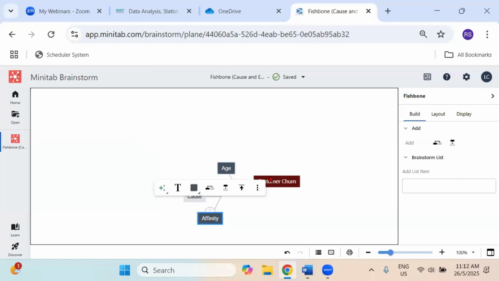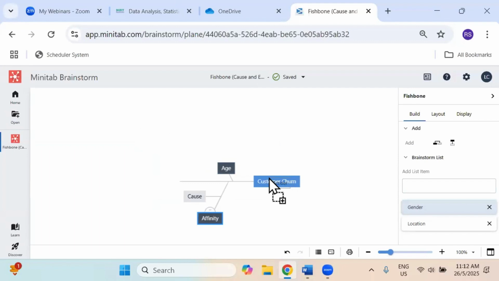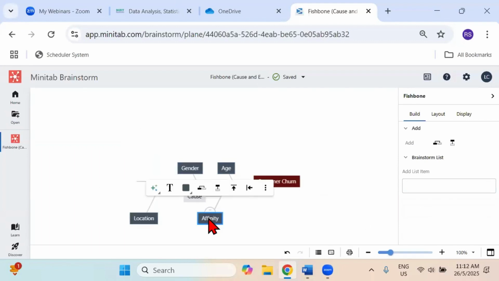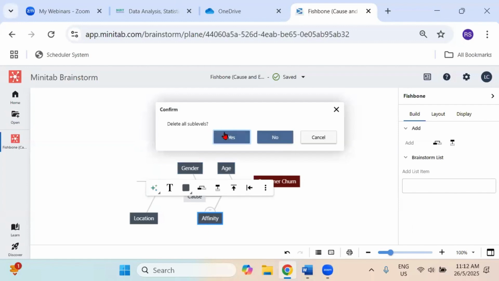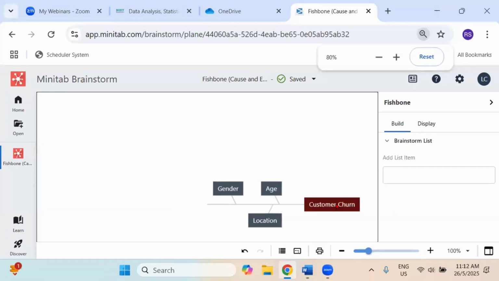Besides adding the branch manually, we also can go to the dialog box. Then we can add a new idea inside the list, then pull it to the fishbone diagram. I want to delete this. Okay, so this is how we use the brainstorming tool.